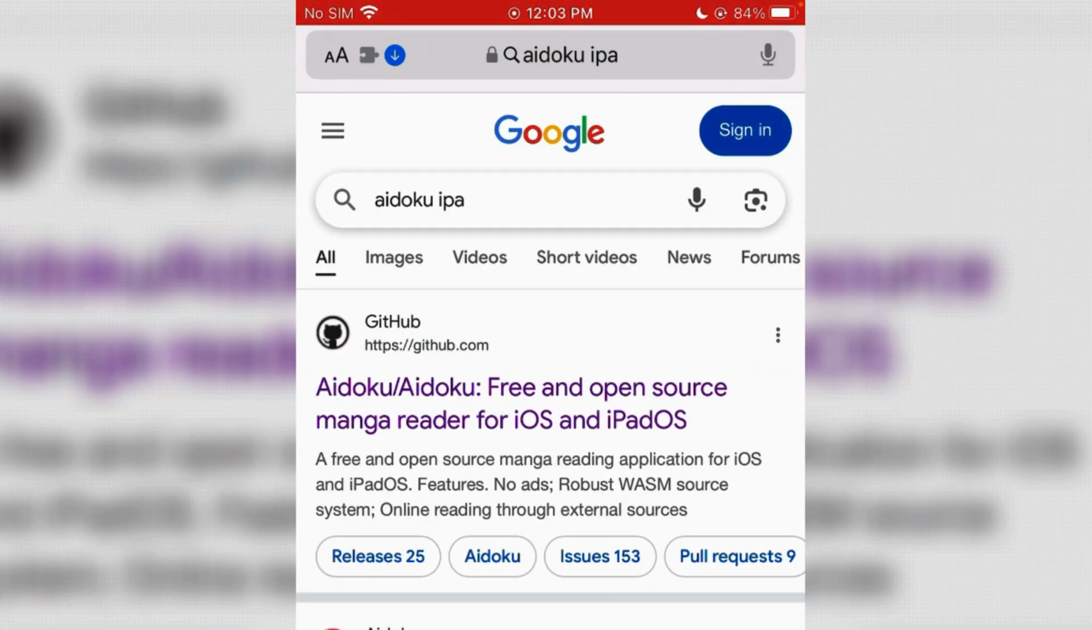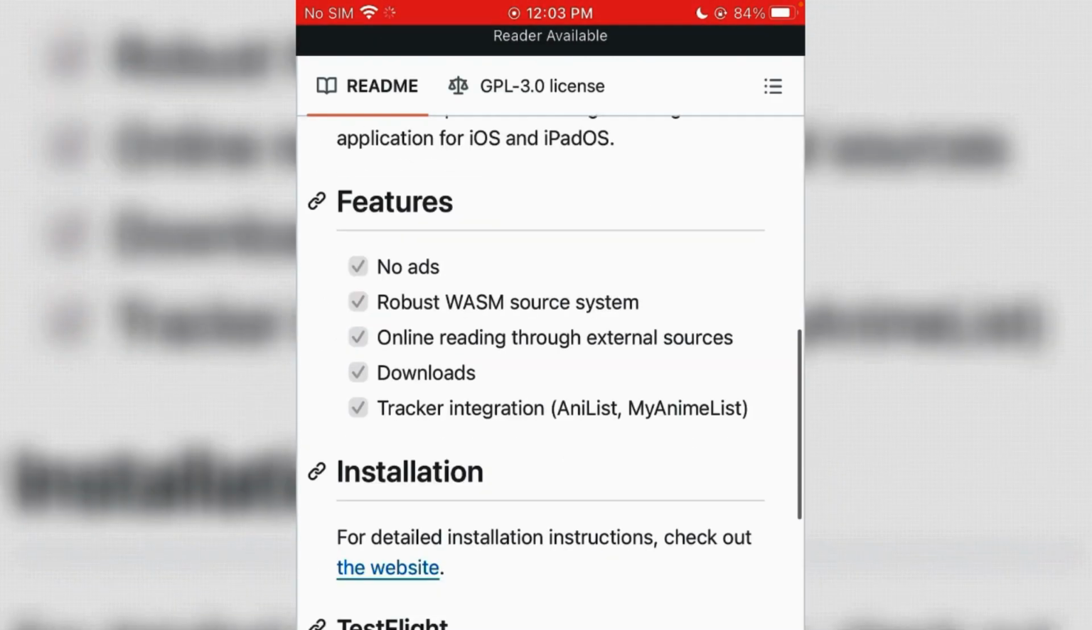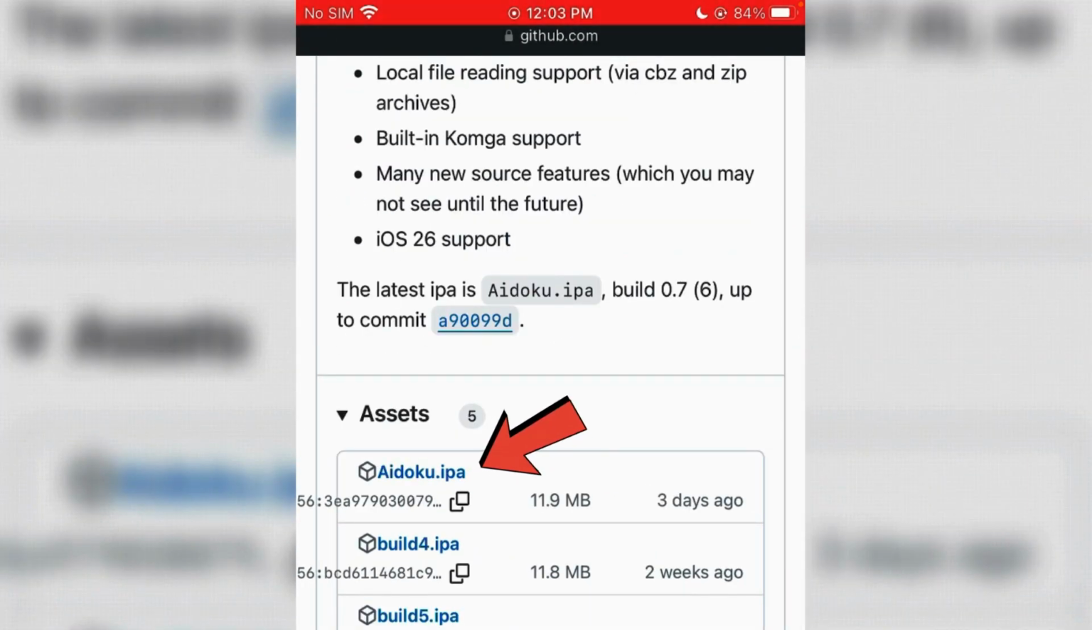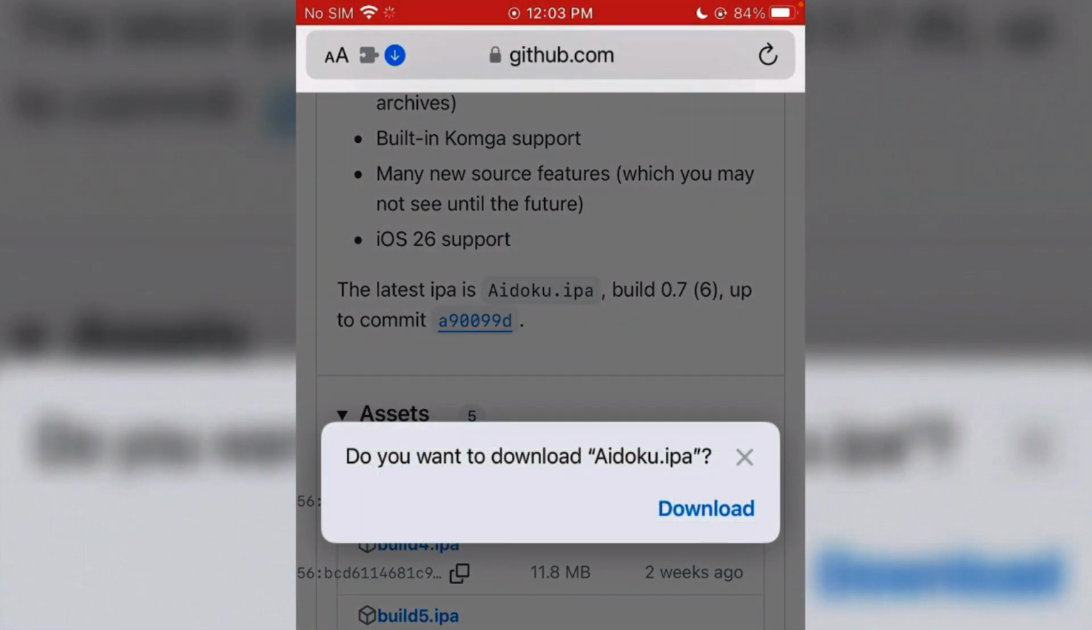Let's go to Safari firstly, and then you're just gonna do a Google search for Aidoku IPA. Click on the first link here from GitHub, that is Aidoku. Scroll down on this page, come to releases, tap on latest, scroll down once again, come to assets, tap on Aidoku.ipa. And download this firstly.